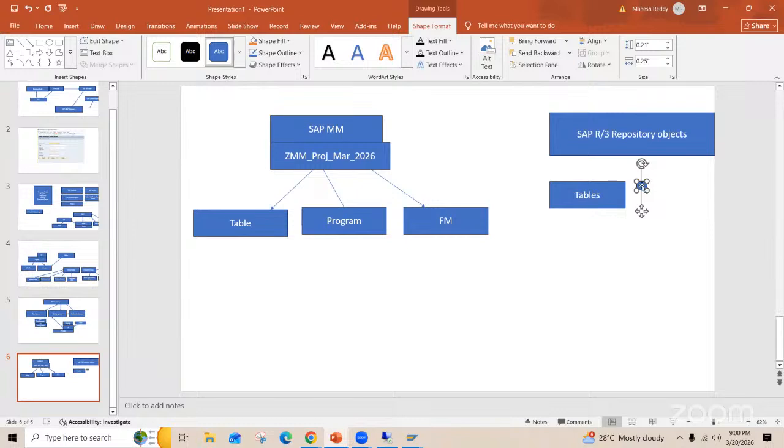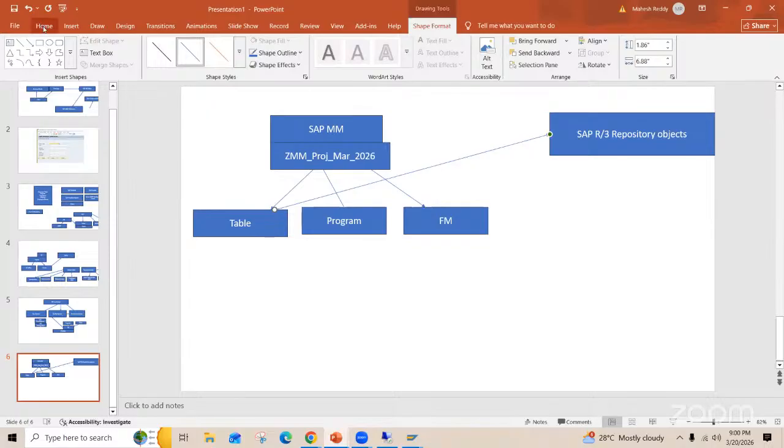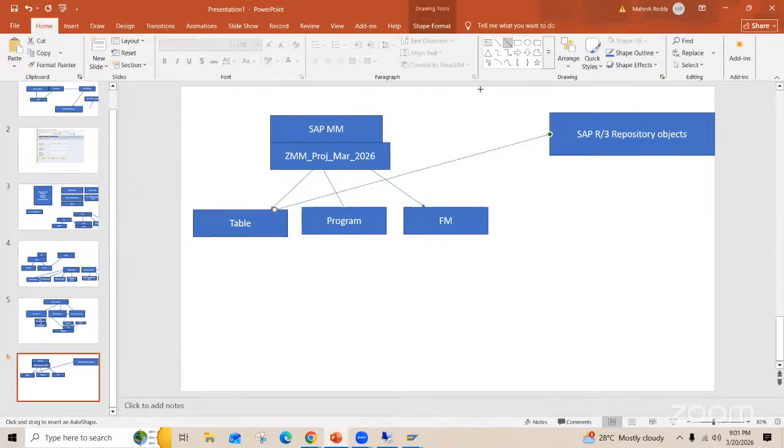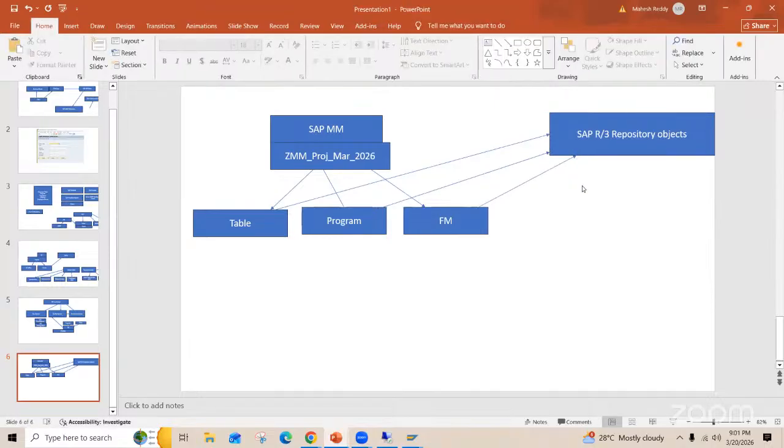Or I can draw the picture from here to here. All this is called repository objects. This is terminology. Like this. Okay. So we are creating a new package.